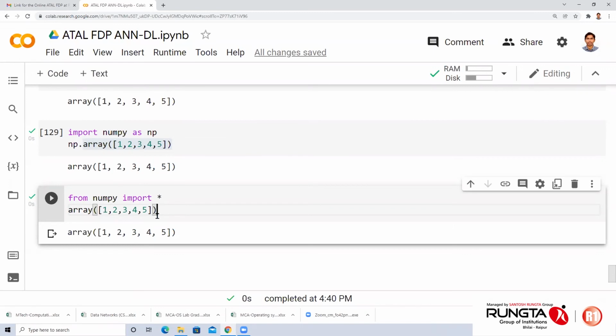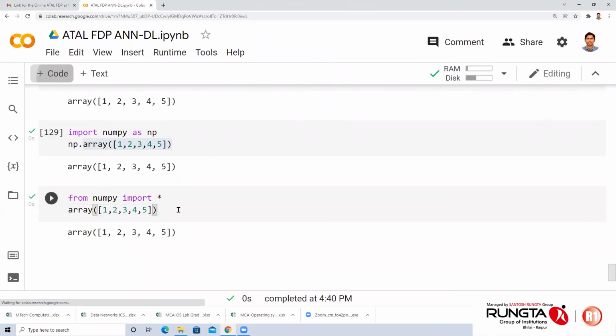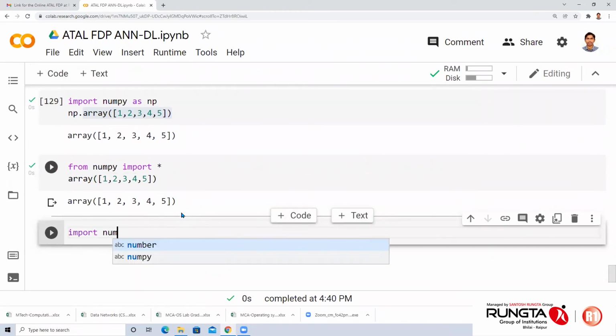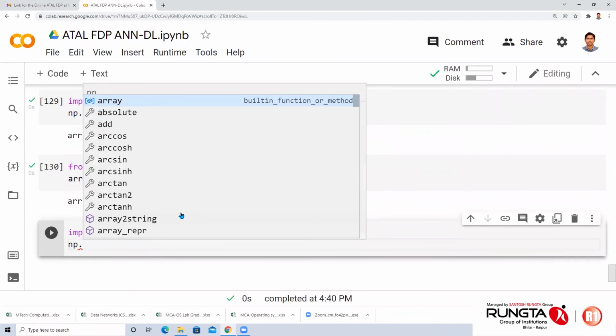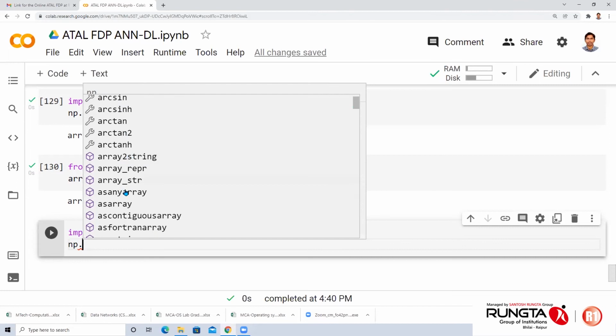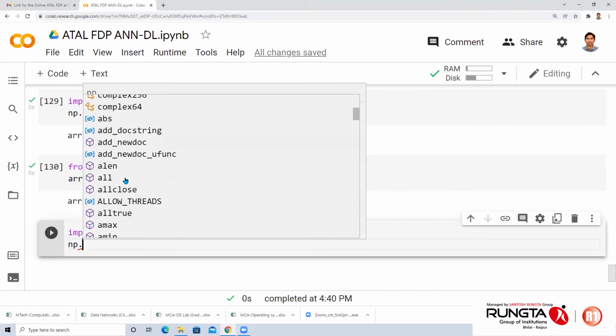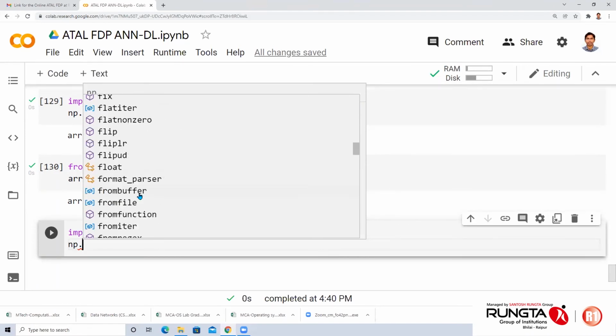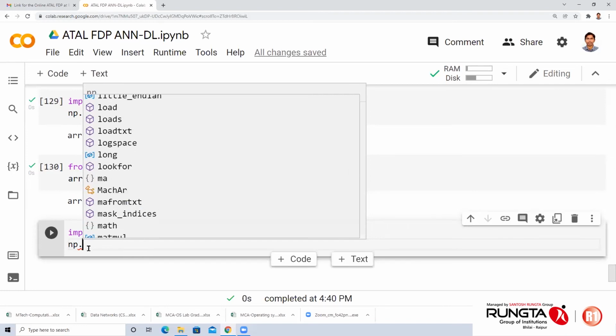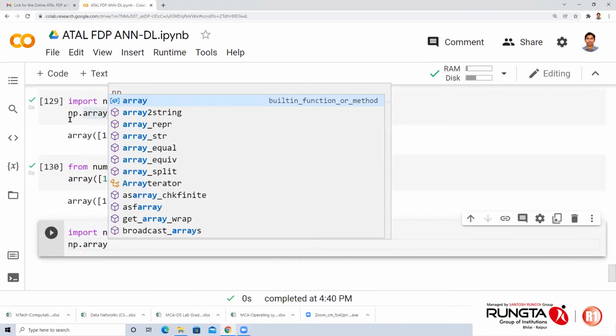Now, if you want to create a NumPy array, there are many built-in functions. Let me import first: import numpy as np. This is the commonly used import statement. np dot. There are many functions in NumPy. You see, absolute, which is used to compute the absolute value of a NumPy array. np.add, np.arccos, right? Arcsine, sinh, tan, tanh, array to string. All these functions are available. There are also argsort, argmax, argmin. You can explore all these functions, but let me show you some functions at least. np.array, let me give this only.